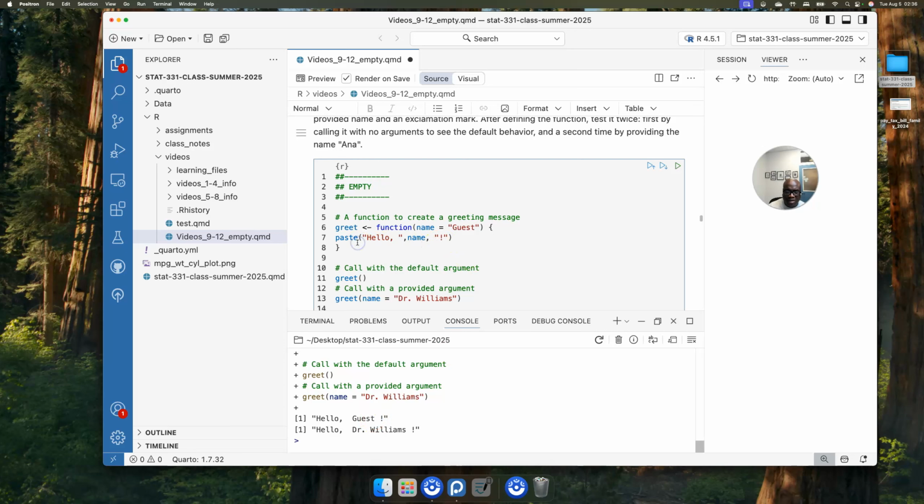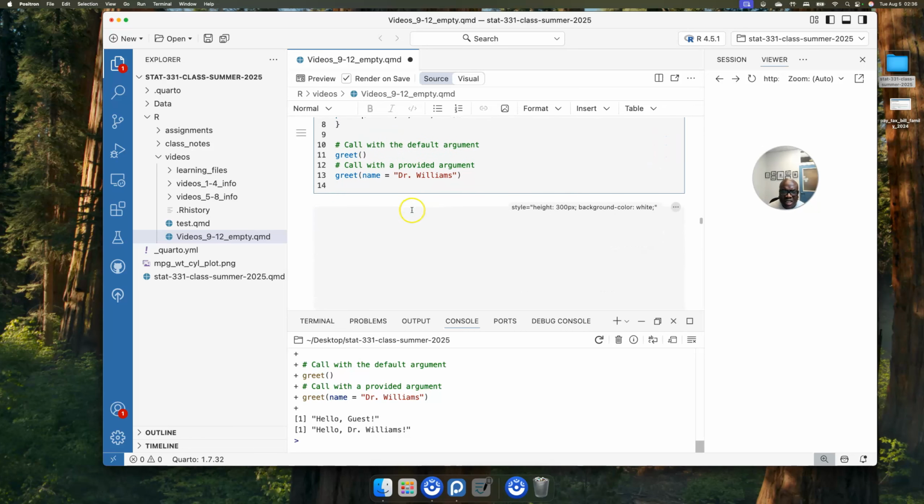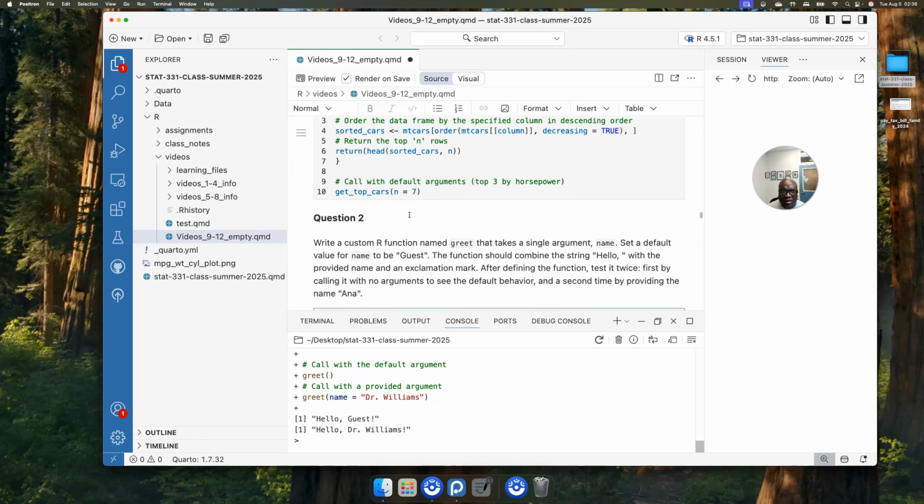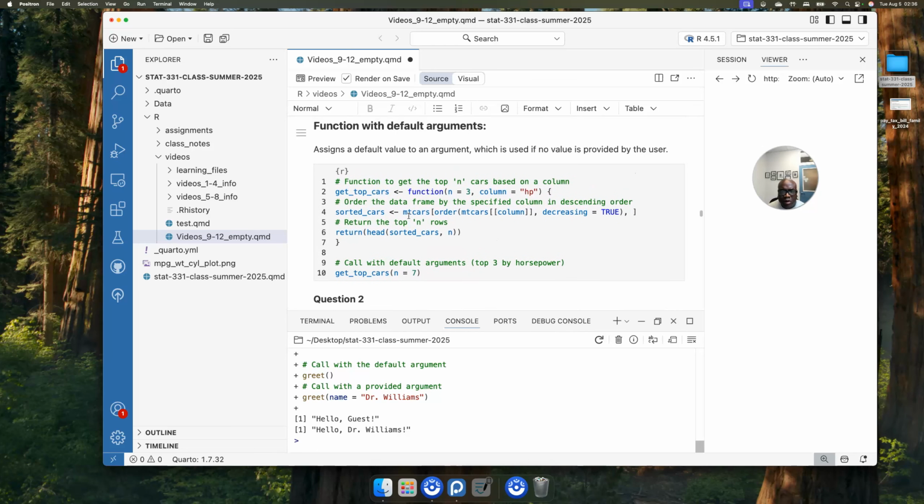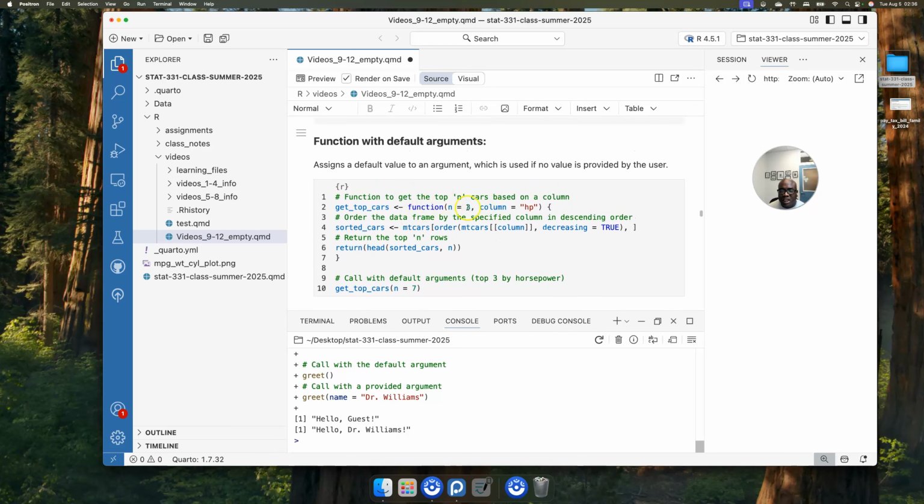Okay, let's do paste 0. It'd probably be better. Yeah, there we go. That makes more sense. Paste 0 versus paste. They work very similarly. You can even use string within string glue. They work very similarly, but just different nuances. So that is having multiple arguments. This has multiple arguments because it has n is equal to 3 and column is equal to horsepower, but you also have default arguments as well.